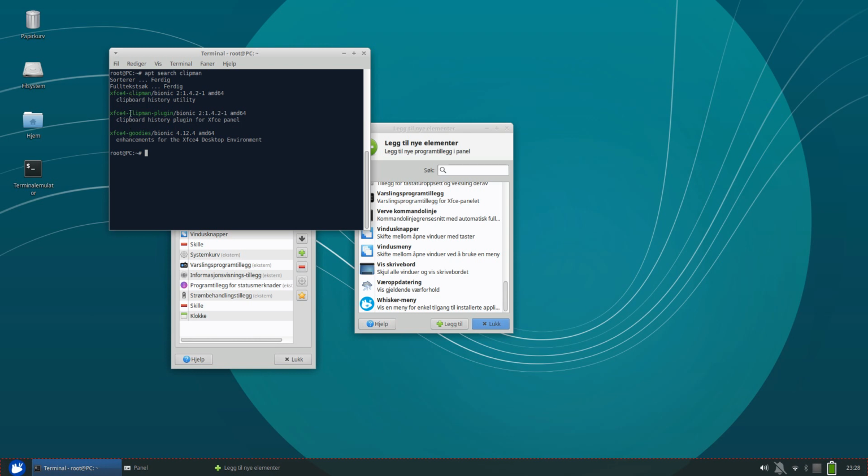Here are the packages. This program is included in Clipman. This is all the results for the search. And this apt is a program or a function, and it has several functions that it can do. Now the apt searched for Clipman.